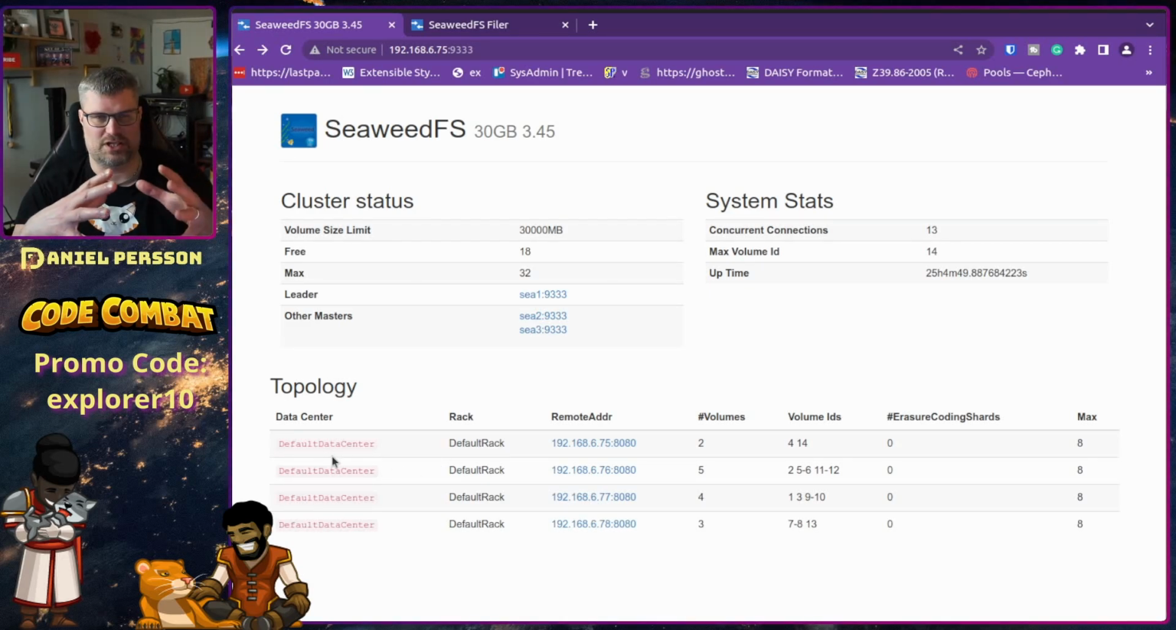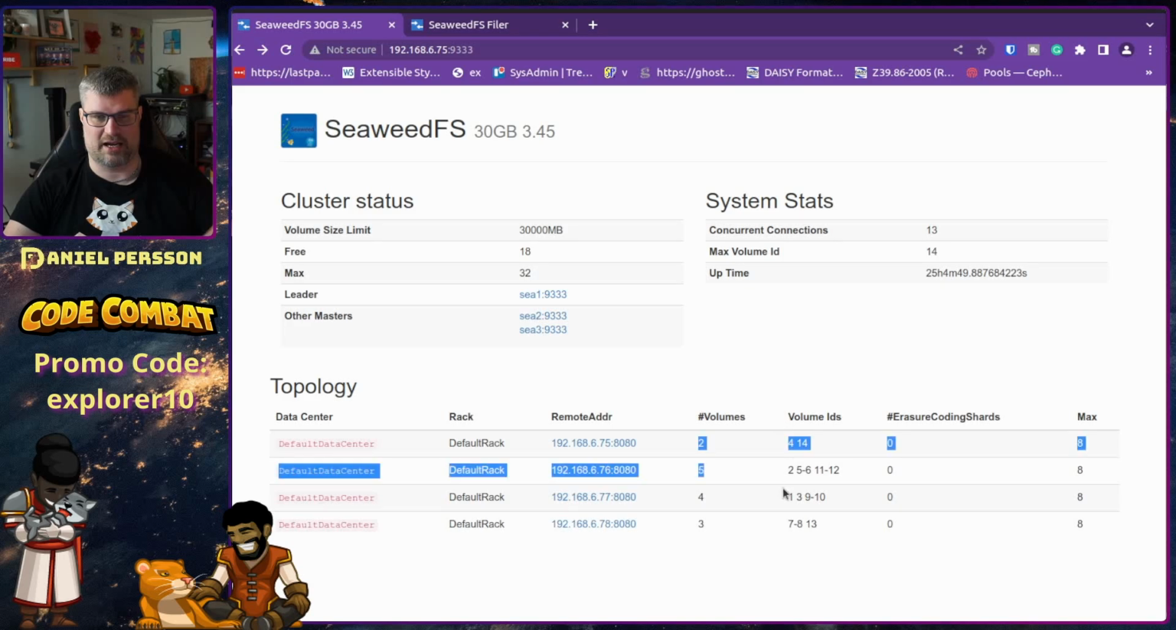So you could have a Seaweed that is on multiple data centers and multiple racks and have replicated copies over the different instances. So that is a good feature available in Ceph as well. Ceph has it even more granular, but I think this is good enough. And then we see how many volumes we have per instance here, and what volume IDs those have. And we also see the erasure coding shards, and I don't have any erasure coding here. And we see that we can have a max of 8.